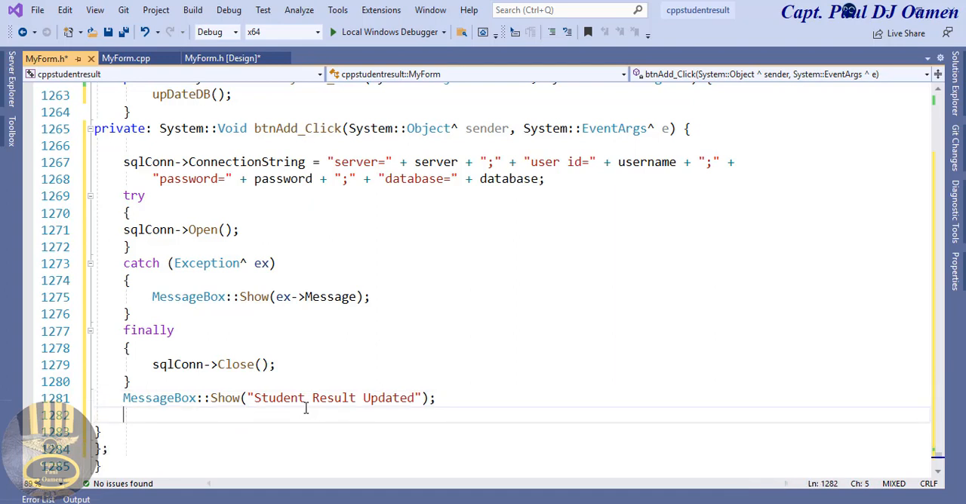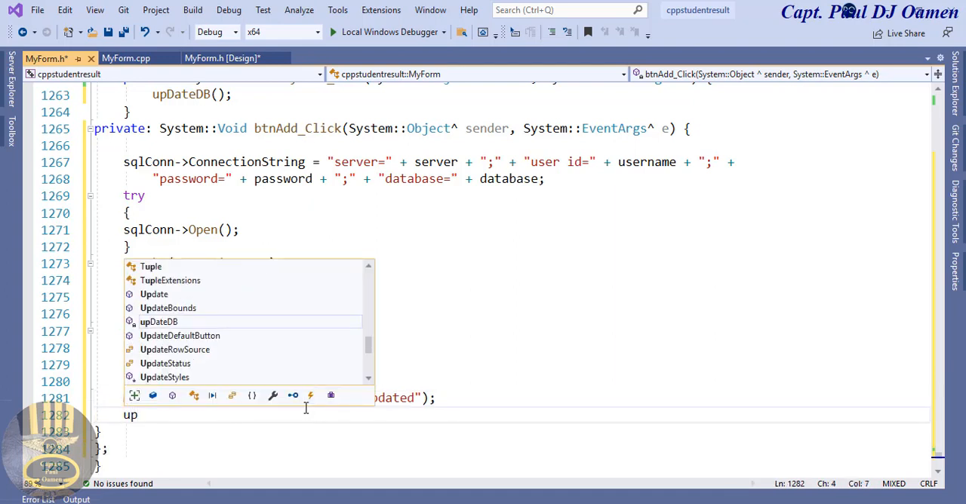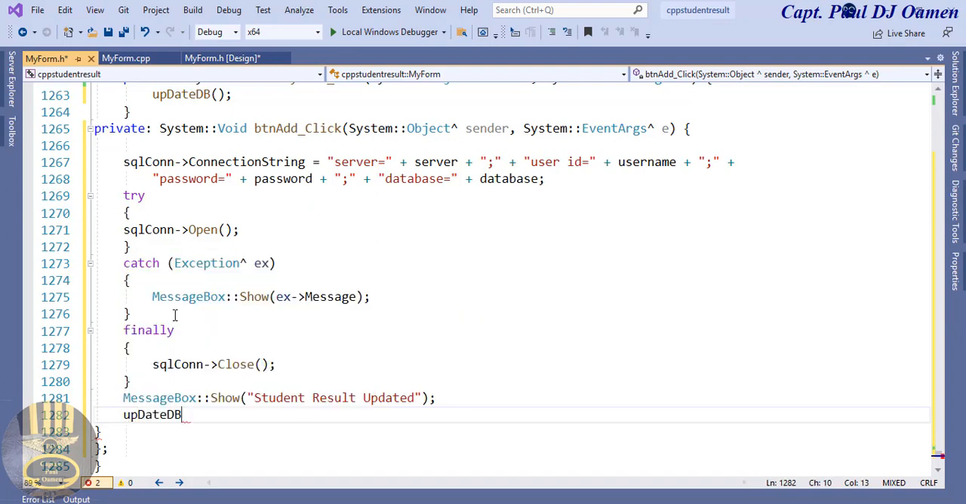And I'm also going to call my function, which is update db. There we go. So that is taken care of. However, I haven't finished. So back into the try catch itself. Okay, right here.